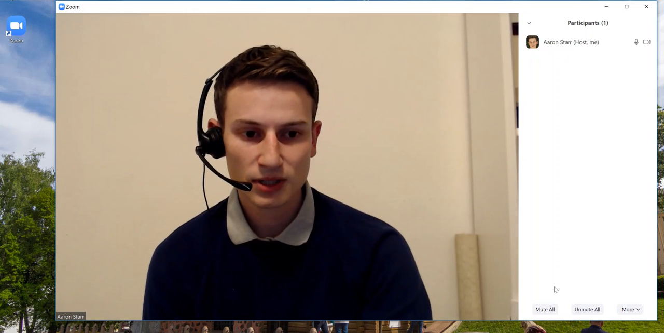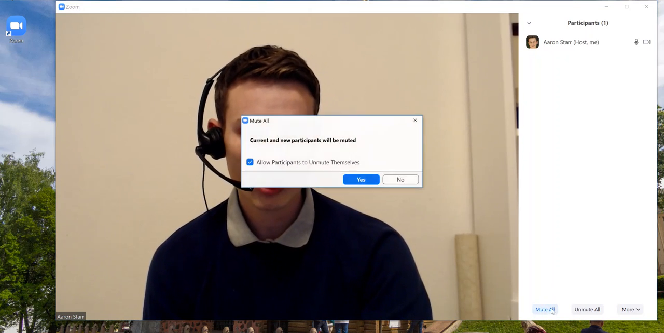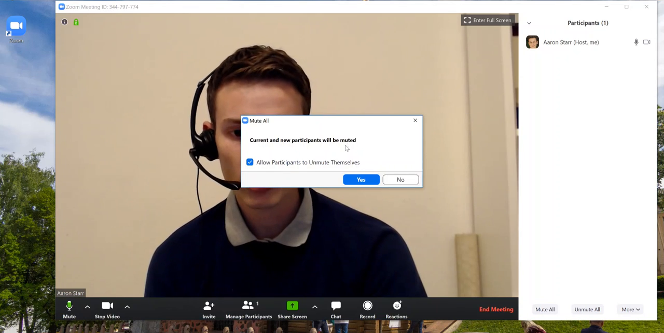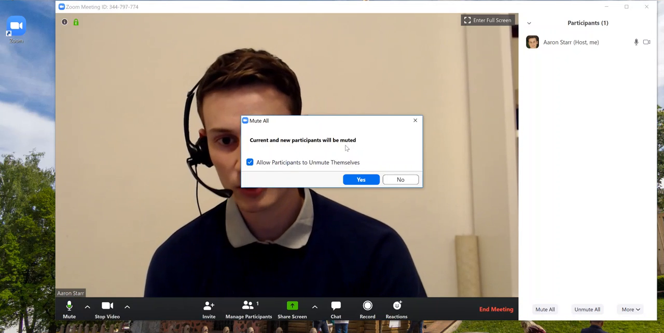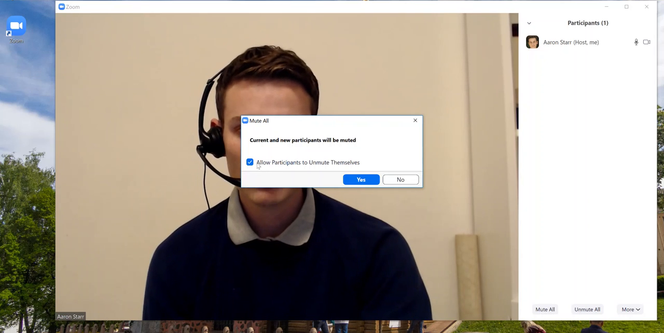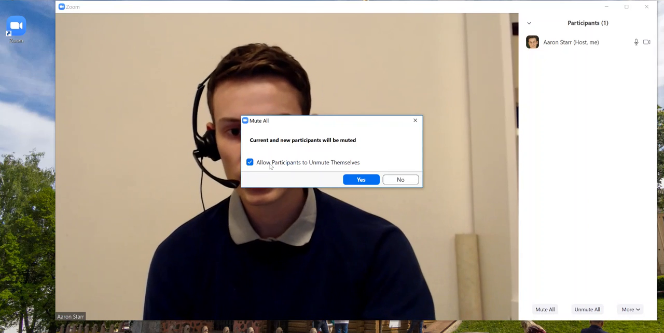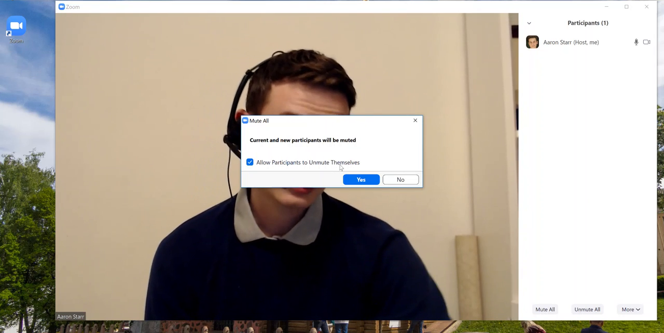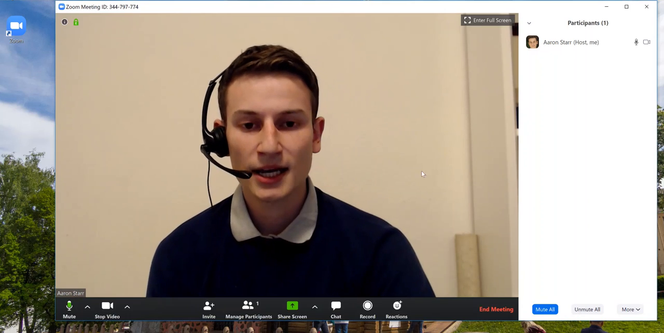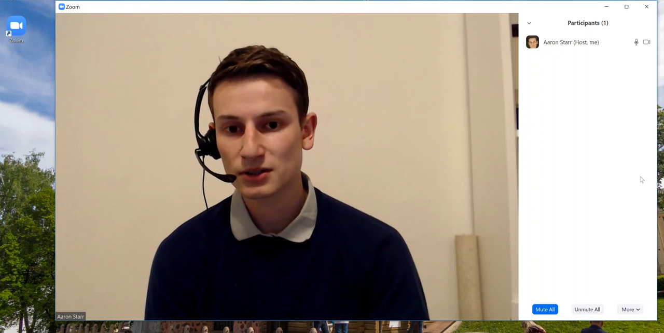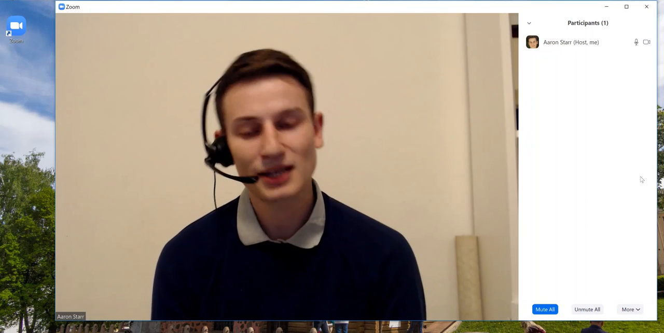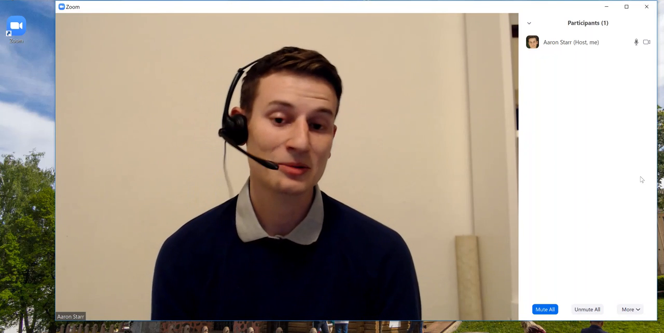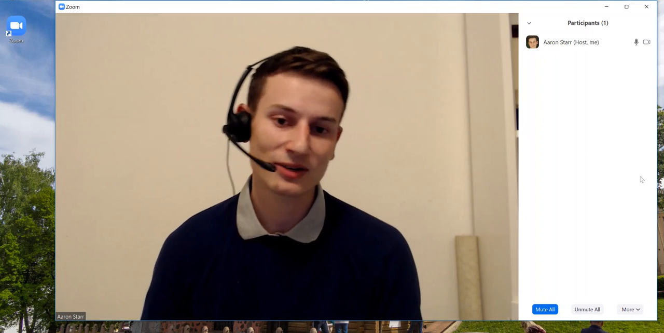The easiest way to deal with this problem is you just click Mute All. When you click Mute All, it means everyone who comes in is going to be muted. But you can keep this box checked. It starts off checked. To allow participants to unmute themselves. That way, if students have a question, they can unmute themselves, and then they can just mute themselves afterwards. It's sort of implied that if you unmuted yourself to ask a question, then the polite thing to do would be to mute yourself after you ask the question.